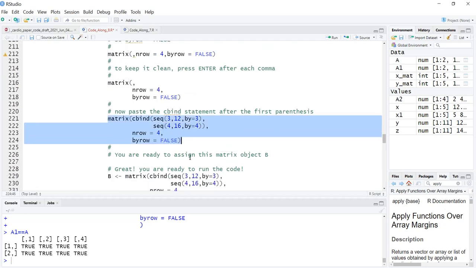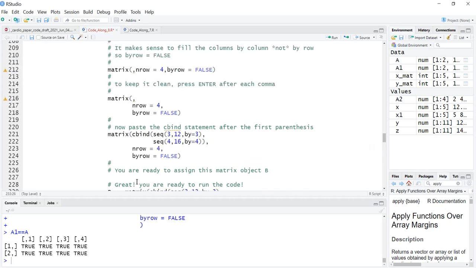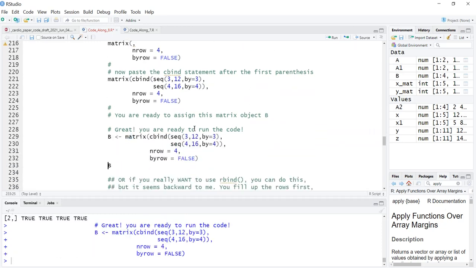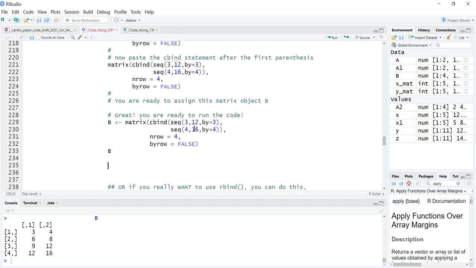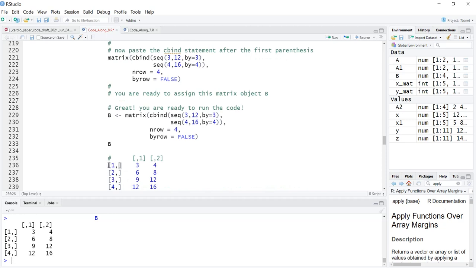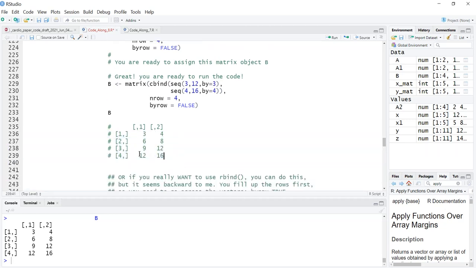And now I'm ready to assign this matrix to object B. I'm going to call this B. So B is assigned to this, and I'm going to print it out too. So here is my code I'm going to run, and then here's B. And then I'm going to paste it, Control Shift C, and then Control V, and then Control Shift C to get that. Okay, so that's my matrix B.